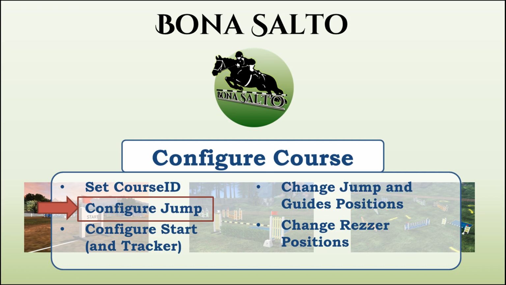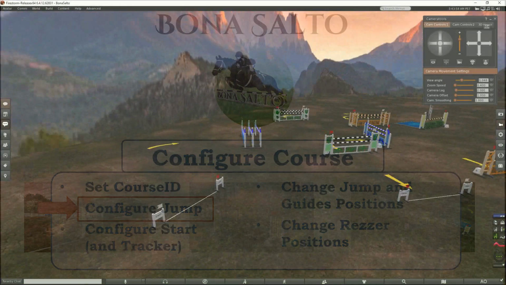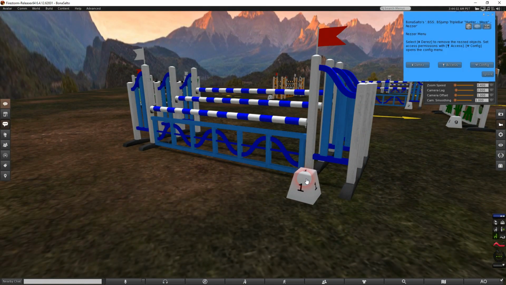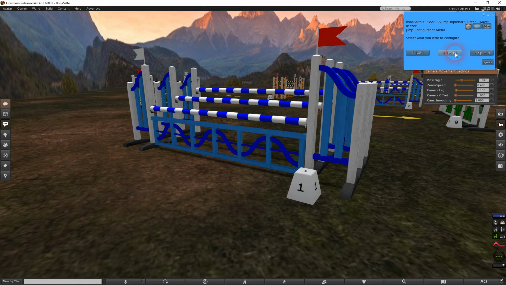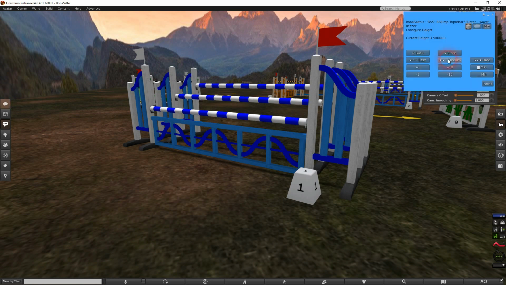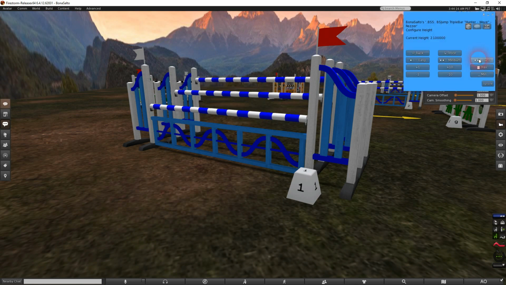Now let us look into the configuration of individual jumps. The white jump risers have their own menu and, depending on the jump, allow you to configure its properties. For this triple bar jump, it is height and spread. Let's change the height. The current height is 2 meters, and we can choose between some preset heights from easy to hard, or set the exact height we want. We keep it easy for now.